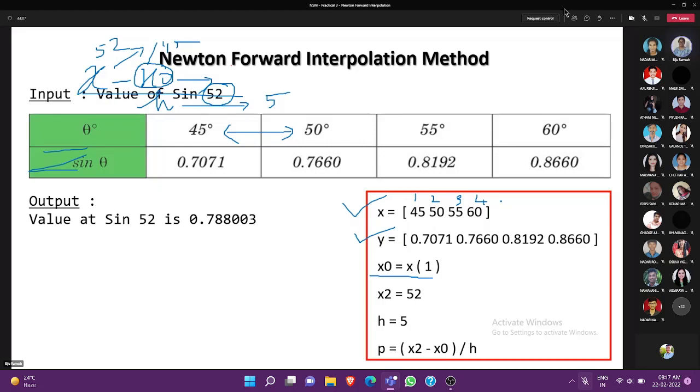In all the other languages, the index starts from 0 for an array. But in Scilab and in R language, which you will be studying in semester 4, the index starts from 1. So here the x0 is nothing but the first value, x of 1. So 45 is stored over here.